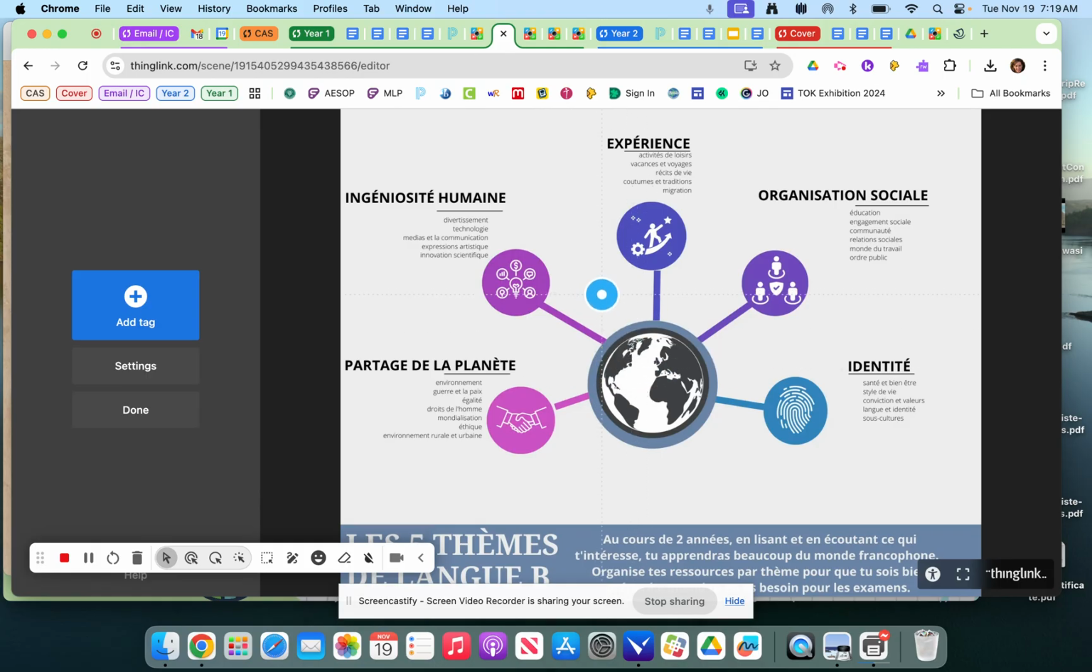Now, once I have this pin, I'm going to think about, these are my 5 themes for IB. What theme do I think this article falls under? And you've got the sub-themes under here as well. I'm looking at partage de la planète, environnement. I'm going to stick it over here. How you organize your pins is totally up to you. But hopefully, at the end of this exercise, and I'm going to pull up someone else's here to show you how this looks in the end.